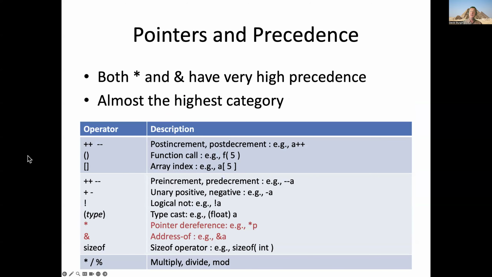We've been using our new pointer operators, but we haven't talked about their precedence. Dereference and address-of are both treated, in terms of precedence, like the other unary prefix operators. So they're in that second highest category of precedence, up there with typecast and sizeof and pre-increment. So it's worth remembering that they have pretty high precedence. It's just the top category that beats them.